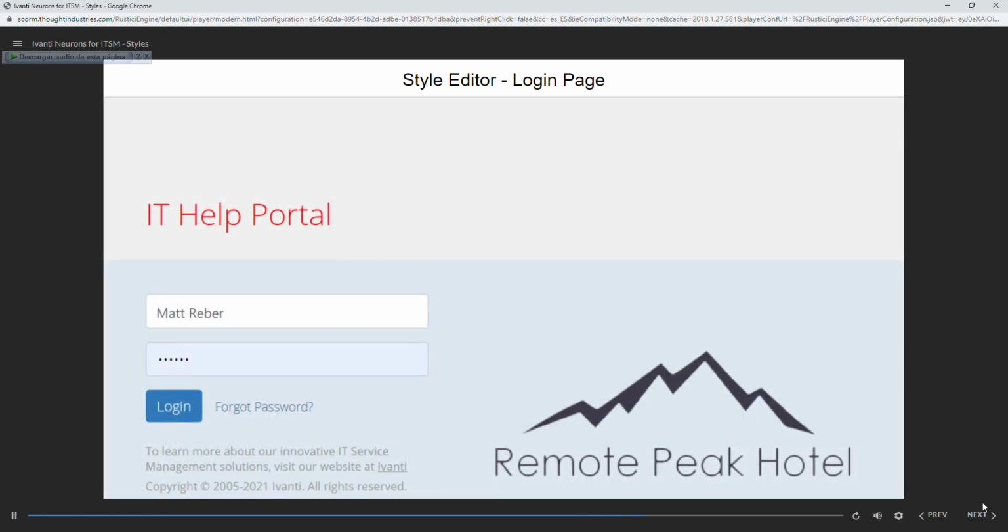This is what the redesigned login page looks like. There are other elements, such as the login button, that could have also been customized. Use these options to brand the login page in a way that fits your organization.